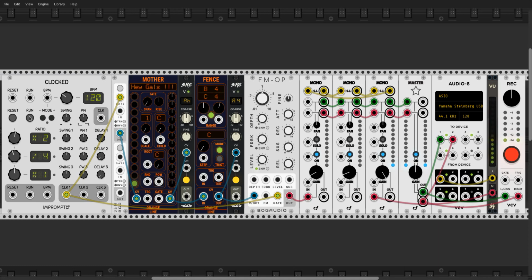So just have a quick listen what happens when we start the clock. What you will hear is just one and the same note playing. The reason for that, stop that again, is easily explained. The Mother doesn't have a scale set up. It's only the root note selected, which is always selected and can also not be deselected.